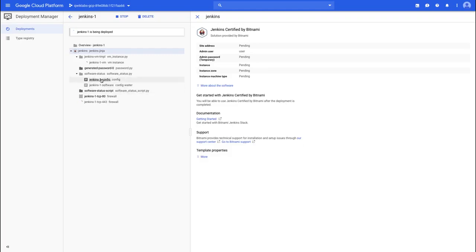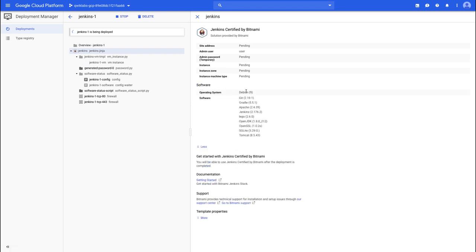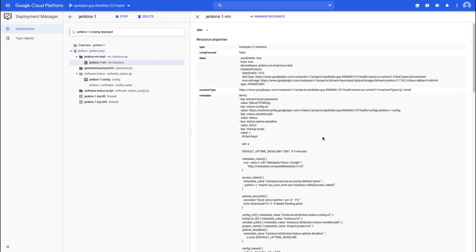There's also some software configuration. I can again learn about all of the software that is installed here. I can click on this VM instance to get more information about it. And we can see the VM's instance is up, the firewall rules are up. So the last thing that's happening here is the software is being configured.